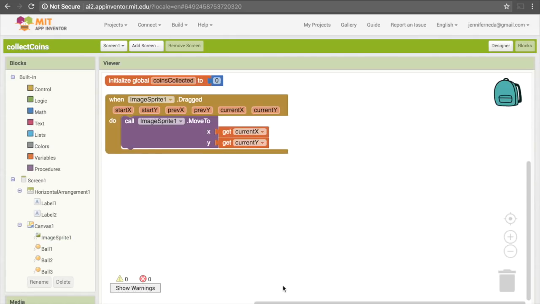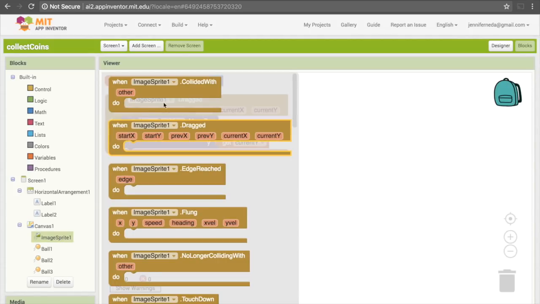We'll now add the code for controlling what happens when our image sprite collides with one of our coins. So in order to detect when that happens, we can go to ImageSprite1 and choose the first one, which says when ImageSprite1.collide with. This means when there's a collision or when our person hits one of the coins. So go ahead and choose that.